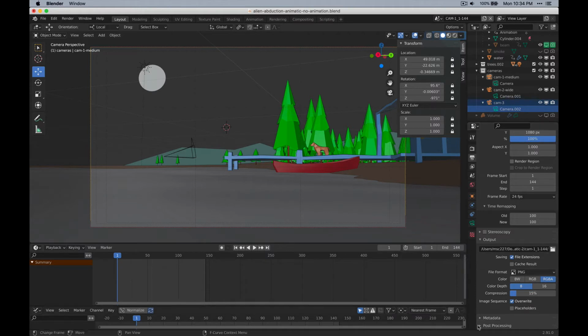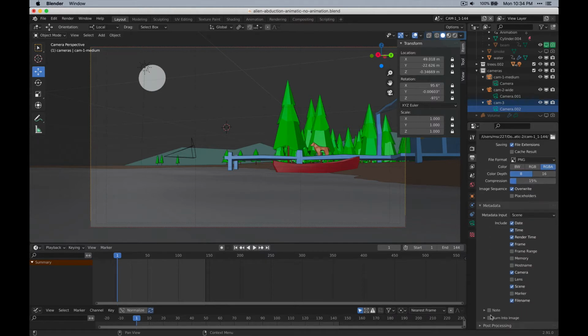For our purposes, the default is fine. The PNG image sequence is what we want. And then we want to go down to metadata and click burn into image. And I want the frame to be highlighted here. You don't need all of these other ones. Frame is the important one. And maybe camera, so we know what camera is being used. All the other ones are default or won't hurt anything, so we can leave those turned on.